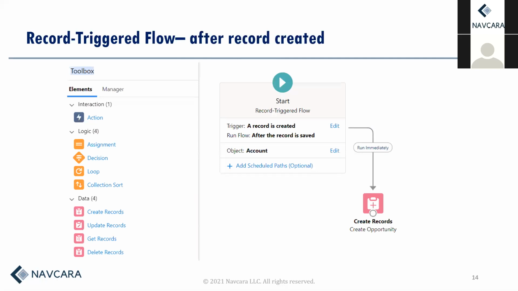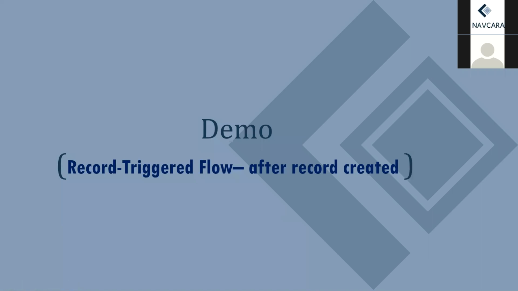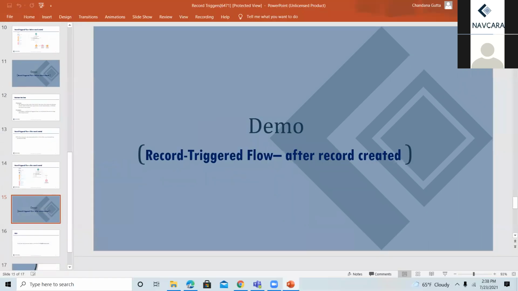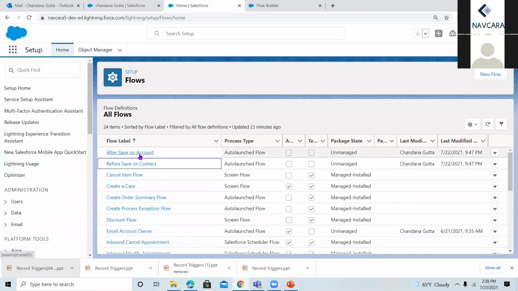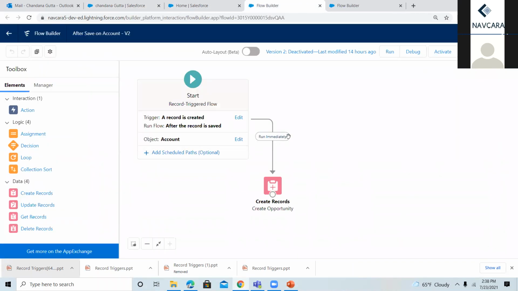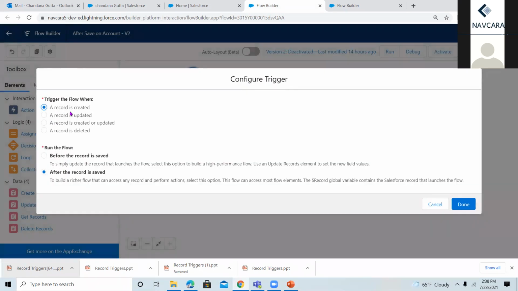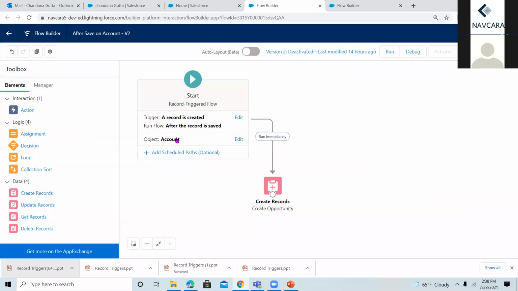Here is the flow I created. Let's go to the demo part. Again, let's go to the Salesforce org, where we should create the after record created flow. Here is the one I created, let's go to edit. In this case, we have to select a record is created and after the record is saved, and click done. For the object, let's take Account. Let's create the record, drag from here to here.